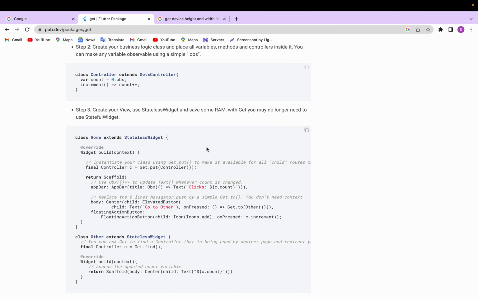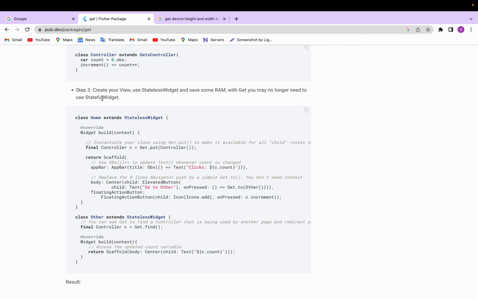So again, move forward to step 3. Create your view, use stateless widget, and save some RAM. With get, you may no longer need to use a stateful widget. So basically what it is telling us is that using a stateful widget consumes more RAM, and using stateless widgets saves RAM as compared to stateful widgets.